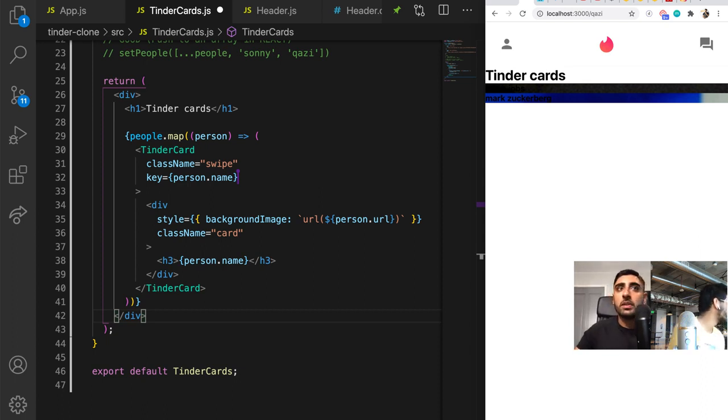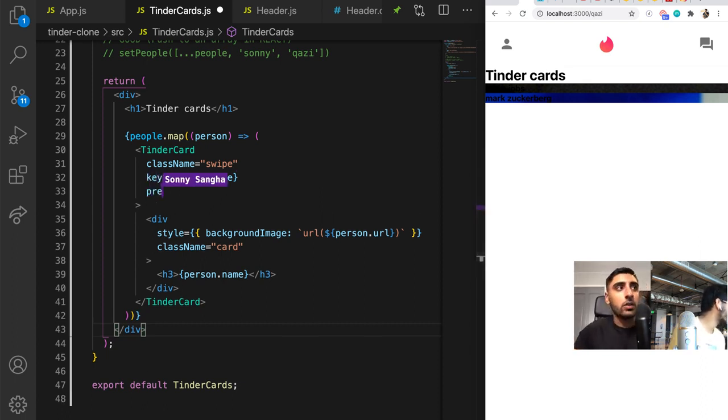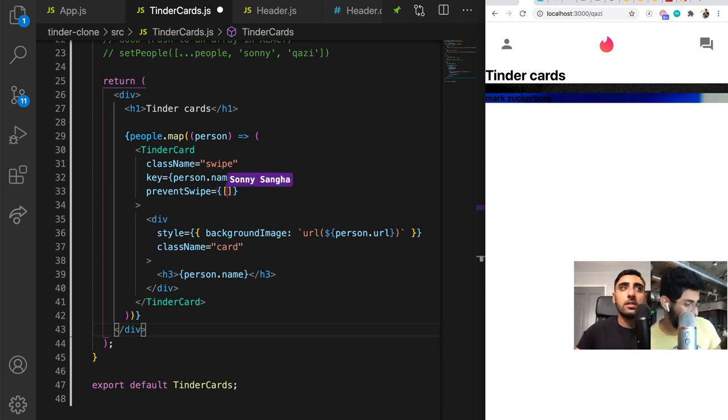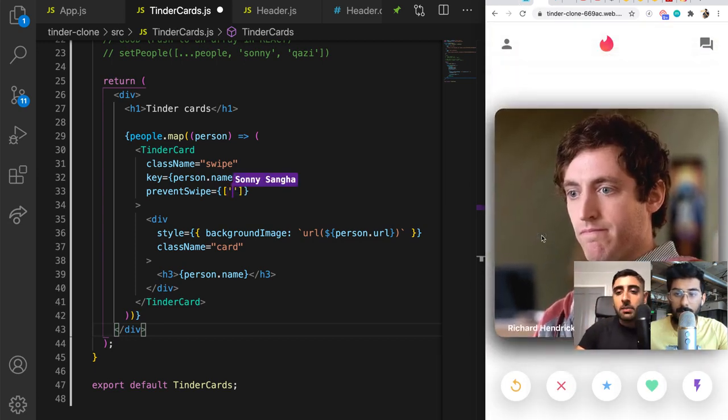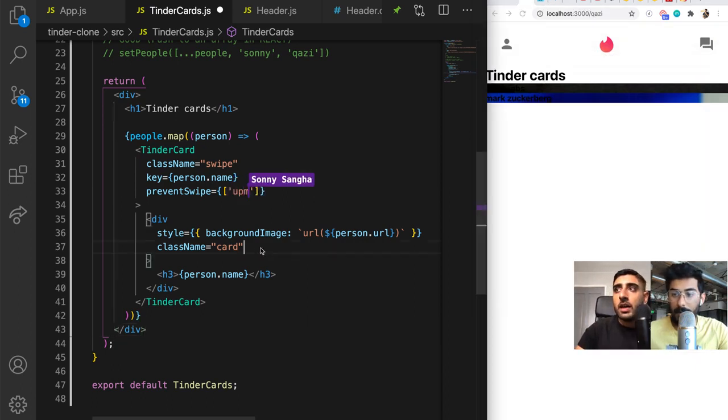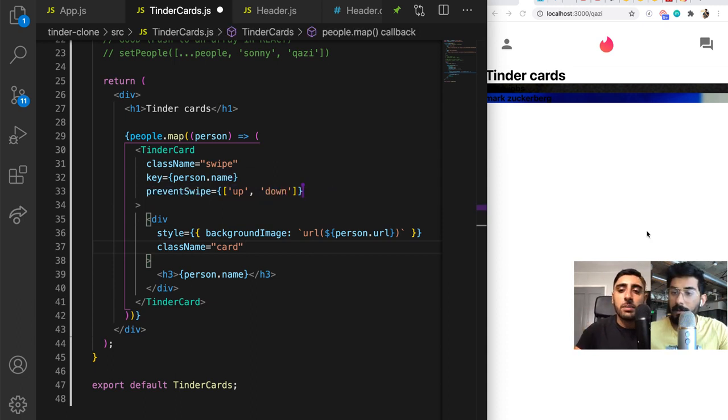There was one more prop that's really important here, guys, and it's basically called prevent swipe. Whoever made this component built it in such a way that you could swipe left and right, but you could also swipe up and down. Like in Tinder, you have super like if you swipe up, and I don't think swiping down does anything. But our app's going to be a bit simpler, so it's just going to have left and right. So we're actually going to prevent an up and down swipe. The way they tell you to do that is you pass in an array of up and down, and that will prevent you from swiping up and down.